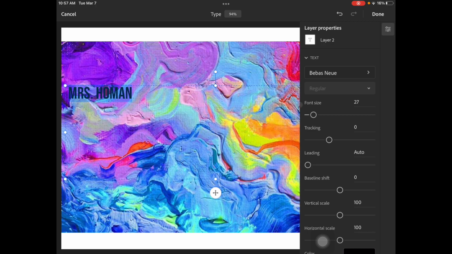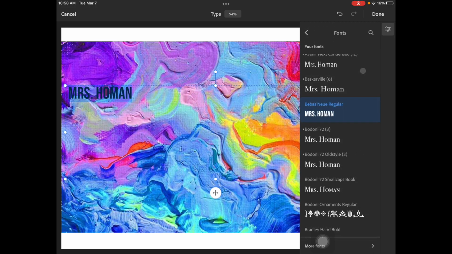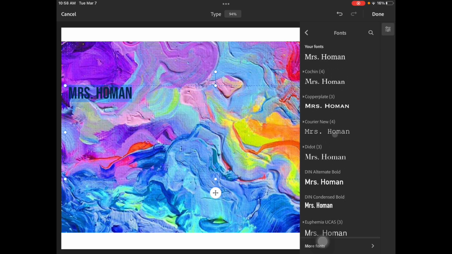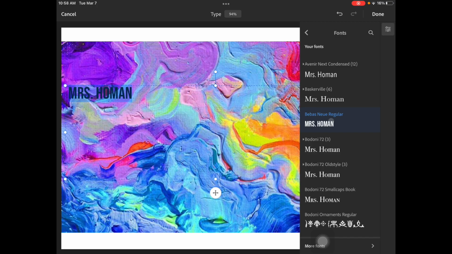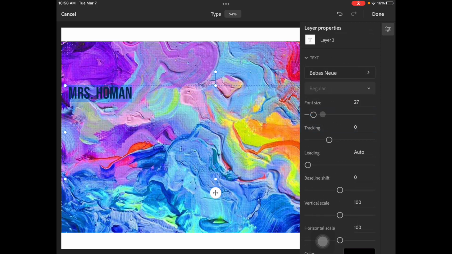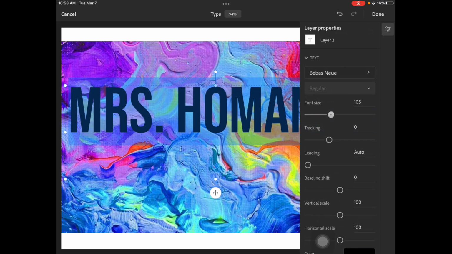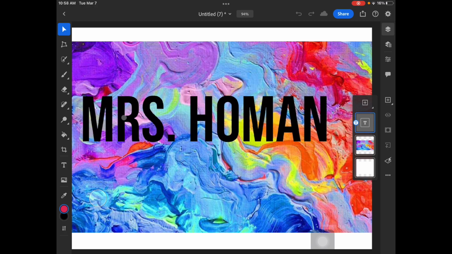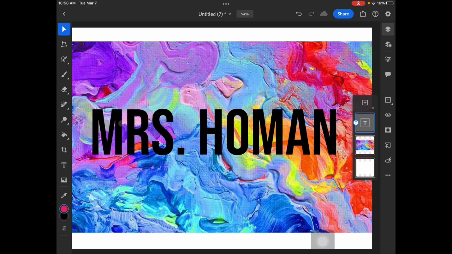I'm going to double click to select the text. I really like the Bebas text because it's got a nice thick font face, but you can pick anything. Just avoid things that are really skinny like this Courier New. You want a thicker font face so that the picture actually shows through when we mask it. So once you have that selected, go ahead and make it nice and big so it fills most of the space, and then click done.